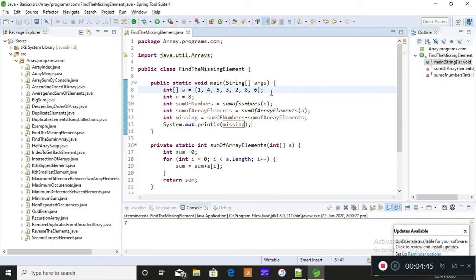I hope you did understand, because it was so easy and it is just three lines of code. It sums the array elements, performs n into n plus 1 by 2 using the greatest element of the array, and finally subtracts these two values, right? If you didn't understand, please let me know in the comments so that I can come back and approach you in a better way.